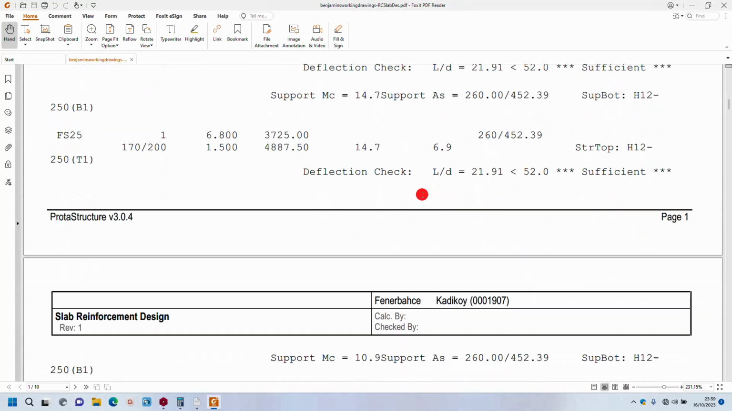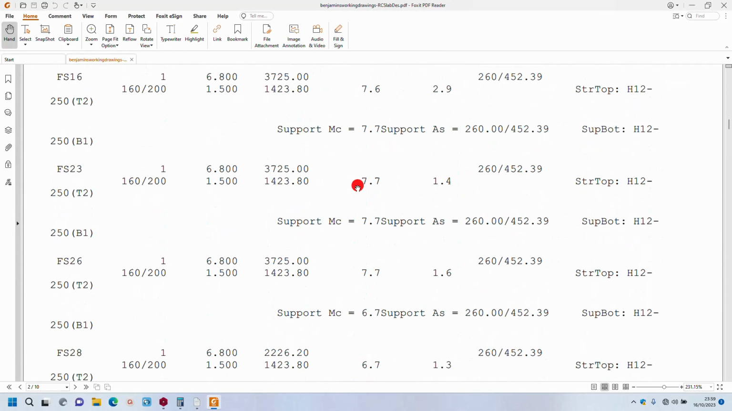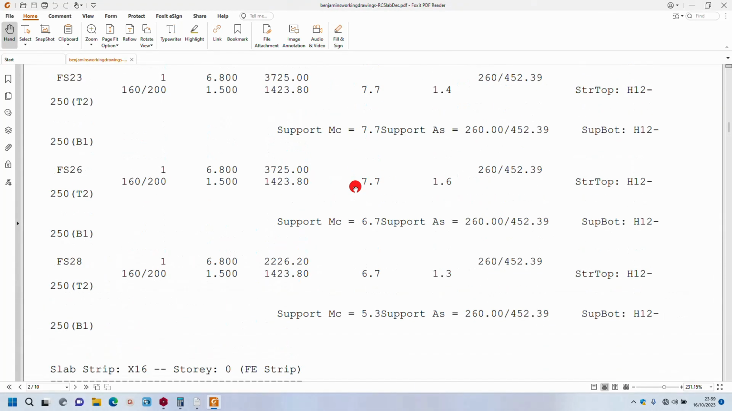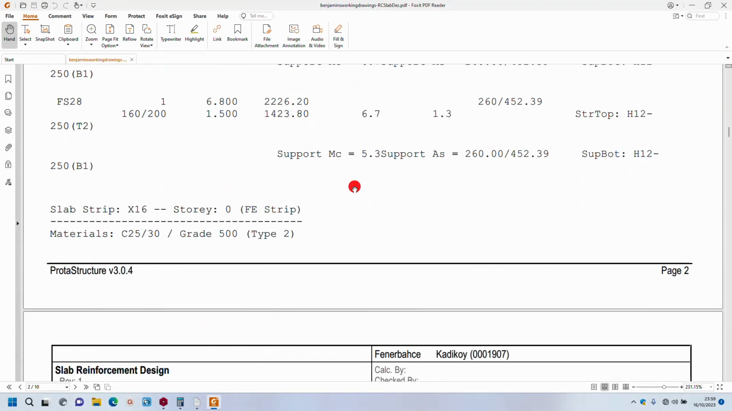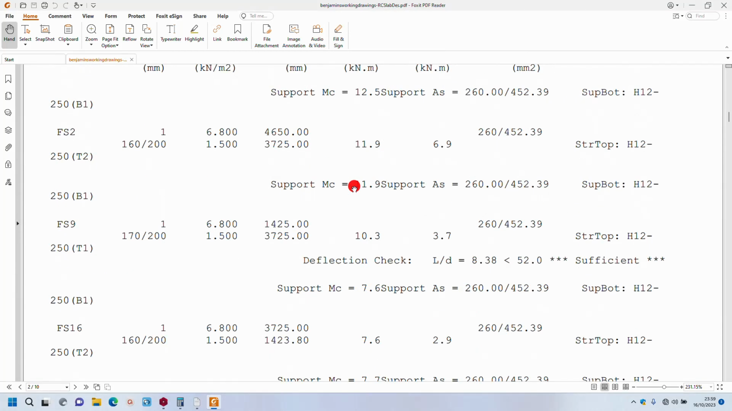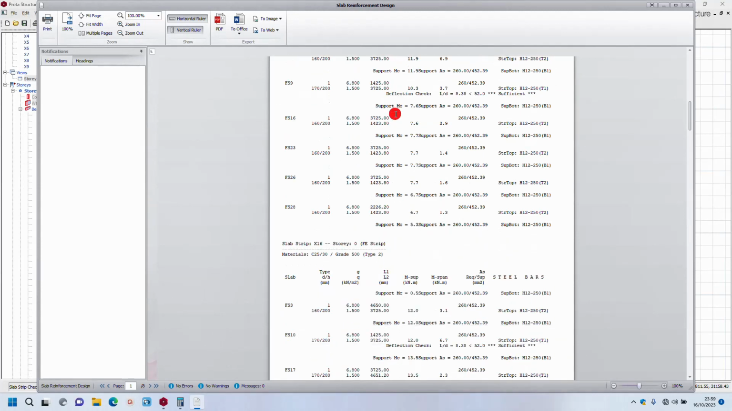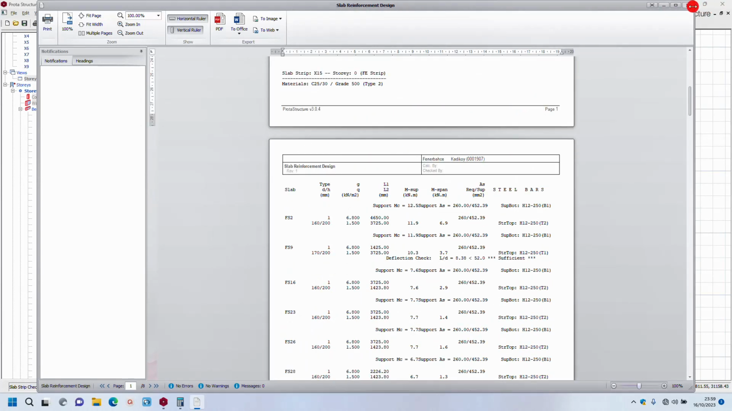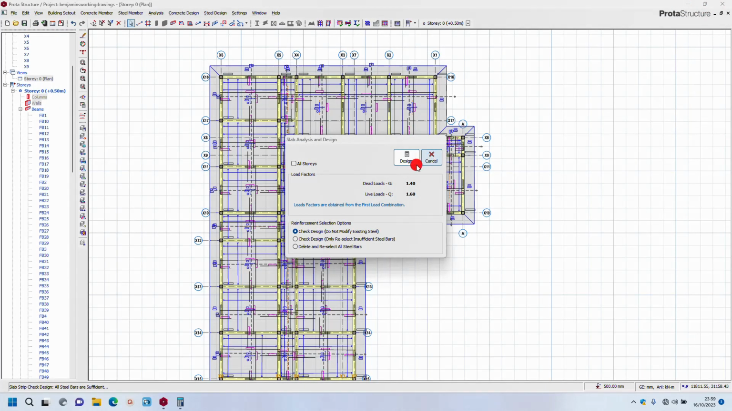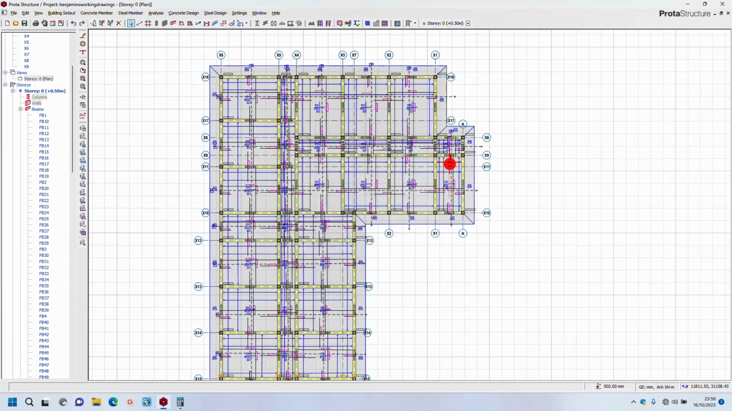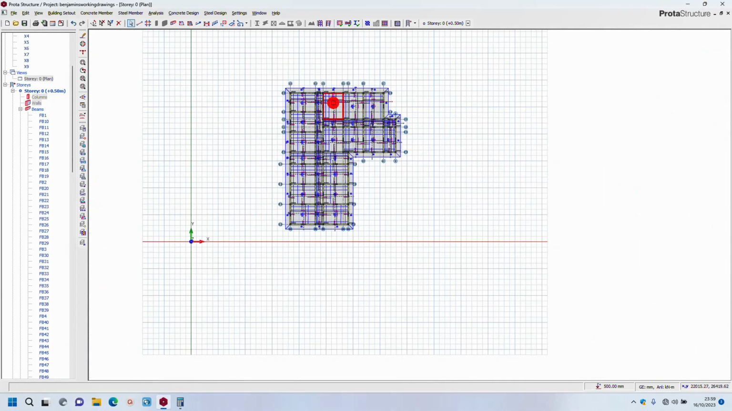So this is everything about the slab. This is beautiful. So just cancel. Our slab has been designed correctly. So after the design, you click on cancel. This is all about designing of raft foundation.